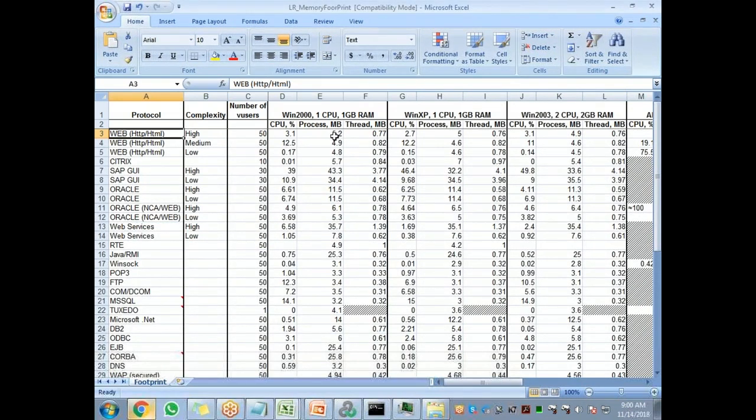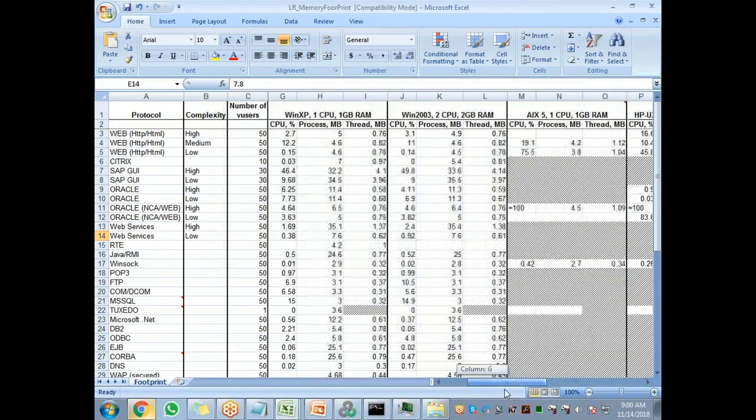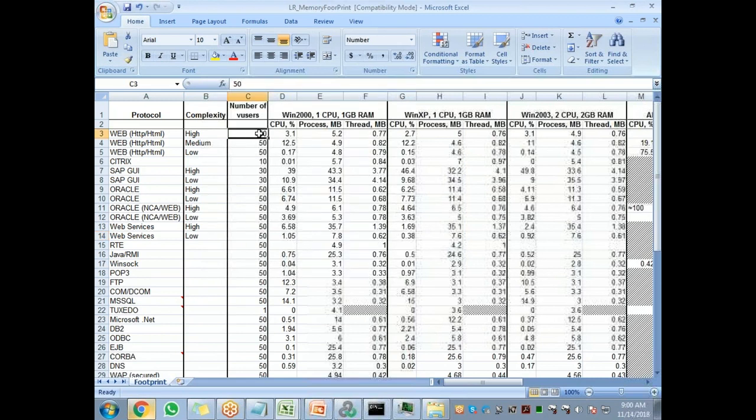Okay, I don't see it here in this document. But this is a nice document. In case somebody wants it, I'll send this across to you. For 50 users, what is the memory that is required? It is clearly given out here based on the protocols and also based on the complexity levels.